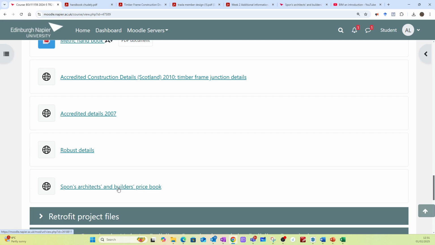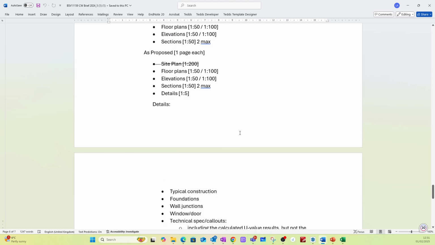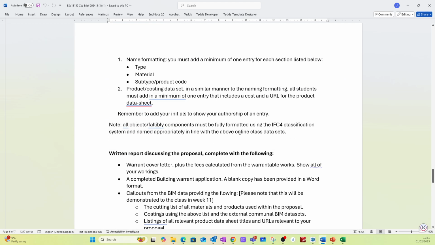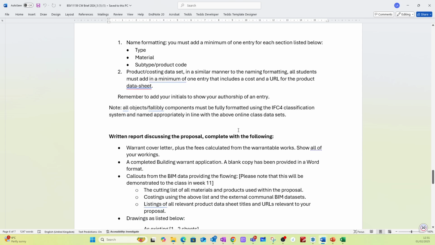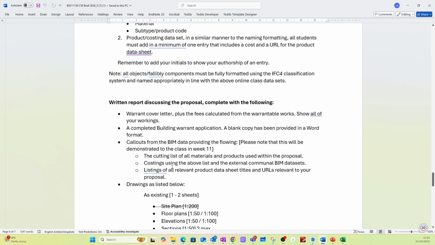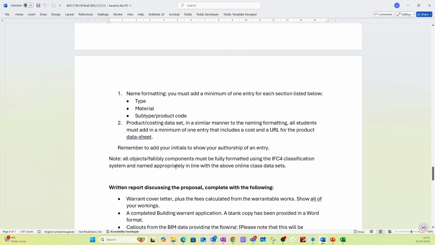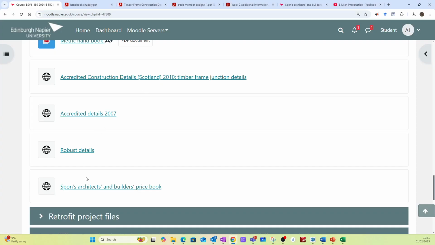If we just switch back to our project brief for a second, we can see that we need to do costings for this. I'm sure I covered it when I discussed it before, but all of our costings, we were building up that communal BIM database, which will actually come from the Spons book or from other reliable sources. So it's a very useful book to know that exists and is aware of.